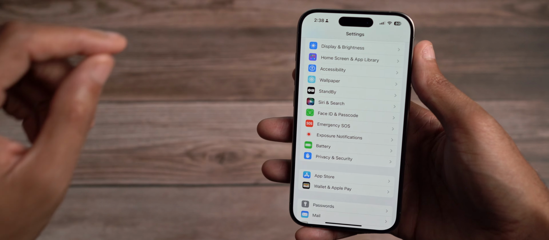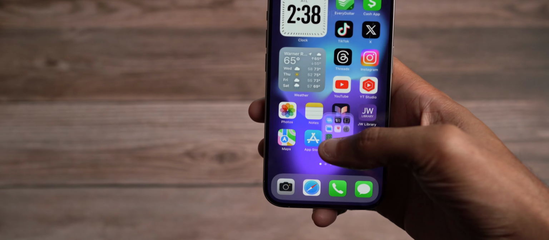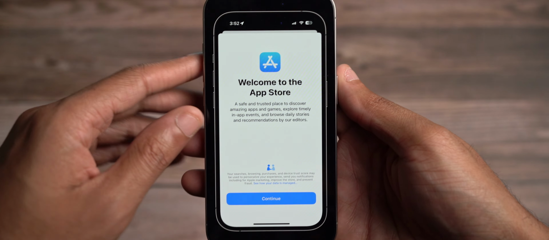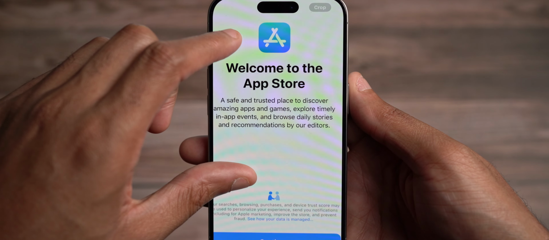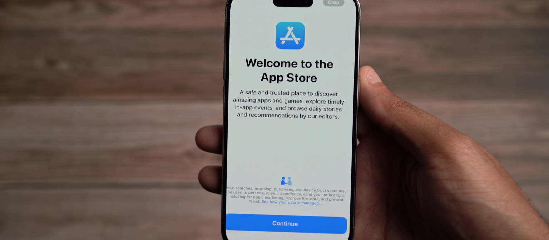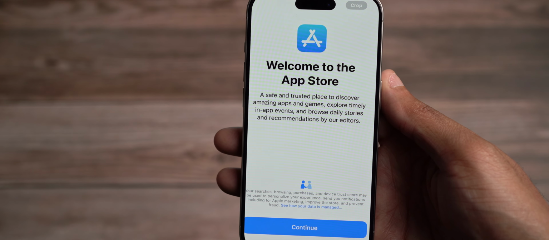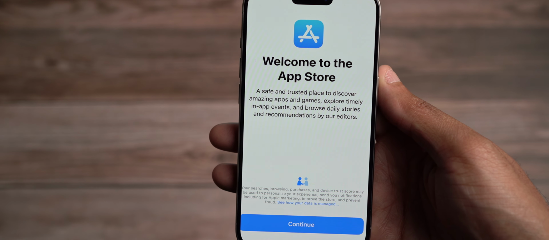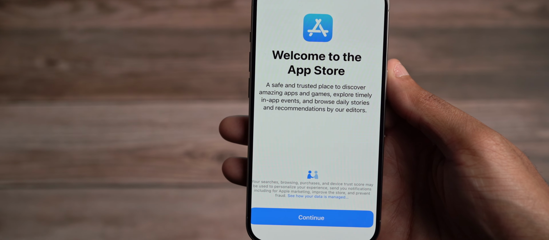The App Store. So upon coming into the App Store, before I do, I'm going to show you a splash screen that was introduced to me. Let me find it here. This was the Apple Store new splash screen here, and Apple's being a little slick with it, but as you guys can see, it says a safe and trusted place to discover amazing apps and games, explore timely in-app events, and browse daily stories and recommendations by our editors.